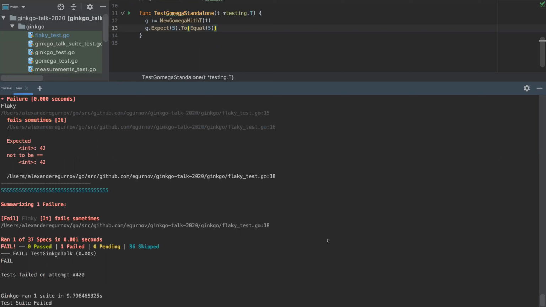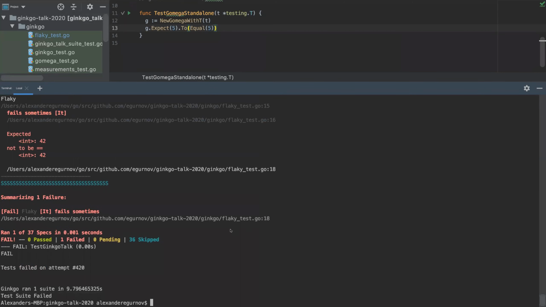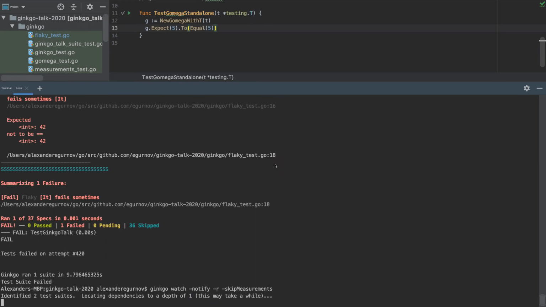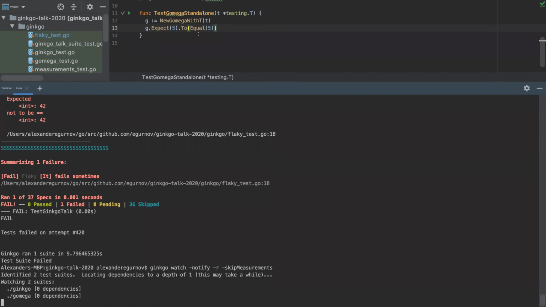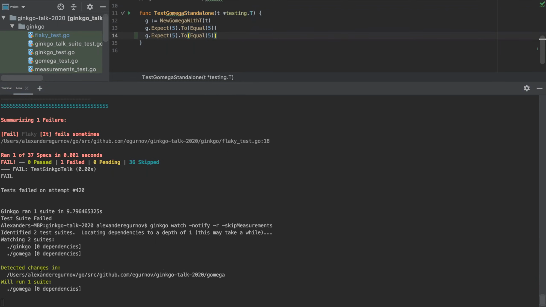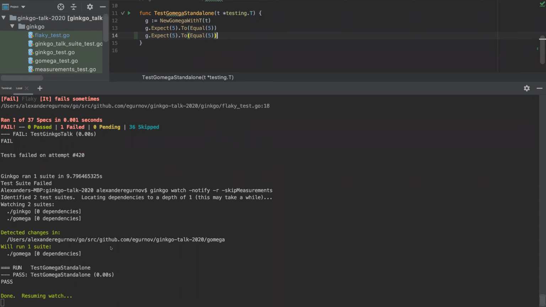So again, we will start a watch. And I use terminal notifier as another feature which allows you to see notifications right on the side of your screen if using Mac, for example. So I will start this watch. I will modify my test. And when I save it, it will see it and will run the test for me.